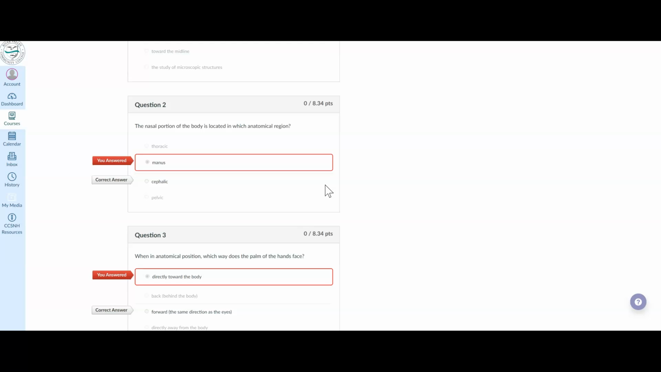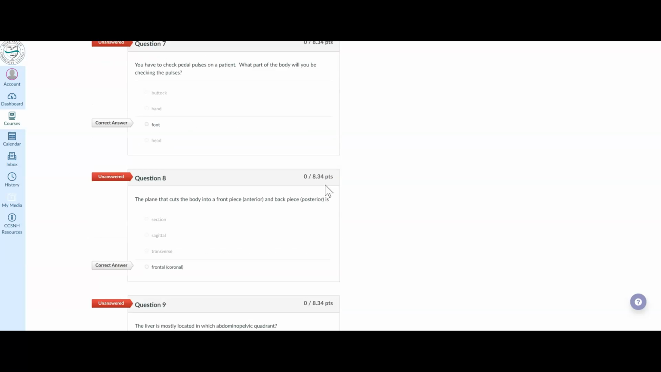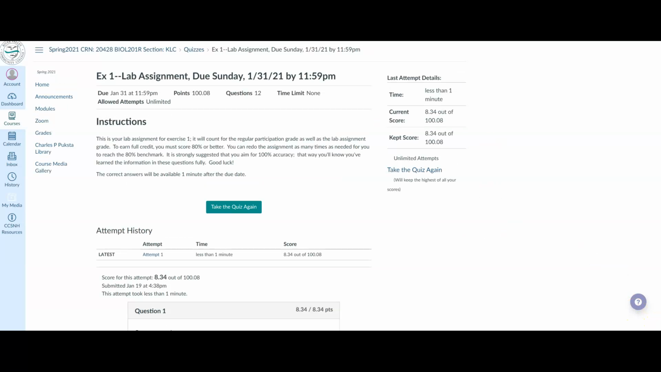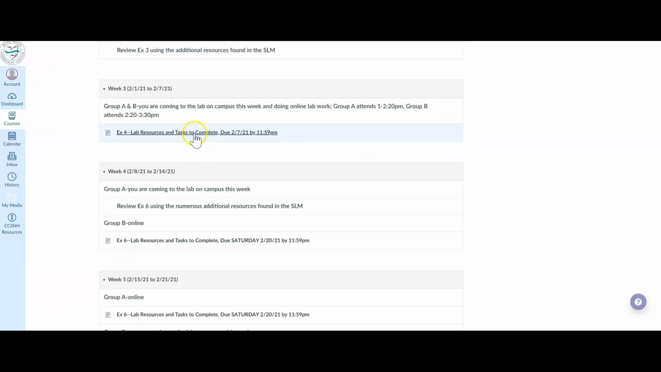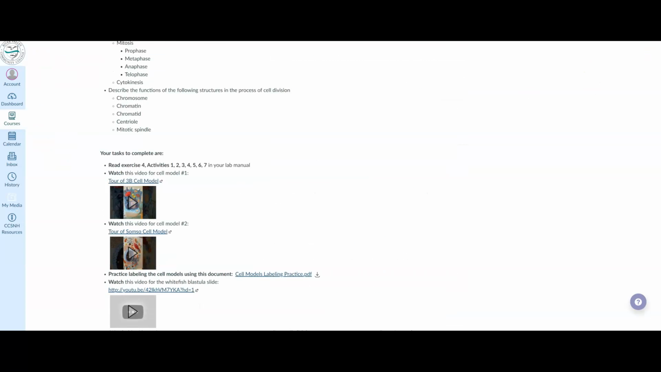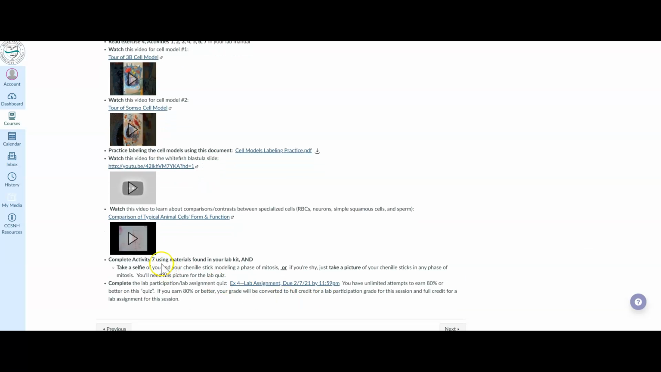So this is just my student attempt, so you can kind of see what it does. If I was this student, I would go back and take the quiz again. This particular one does not have anything for the students to upload, but I'll show you an example of one that does. So for lab 4, exercise 4, this was about cells. The students needed to do a part of the lab using materials in their lab kit. It's just taking pipe cleaners and making stages of mitosis.